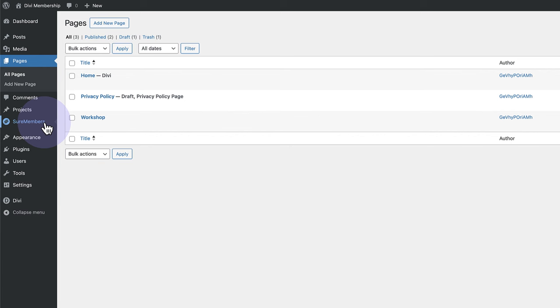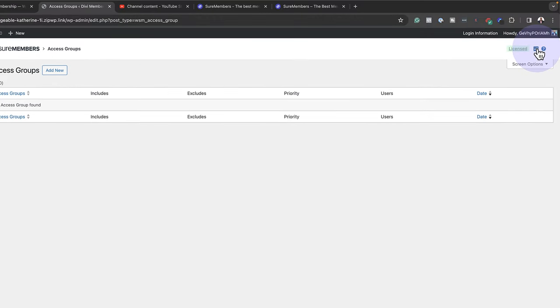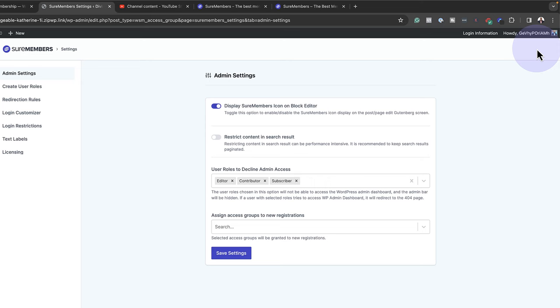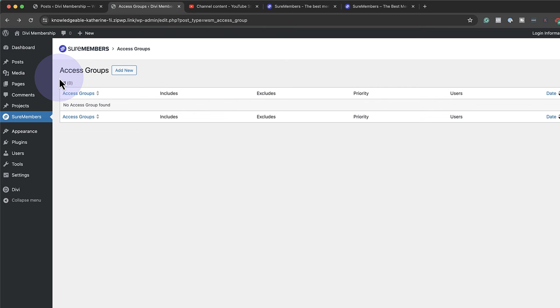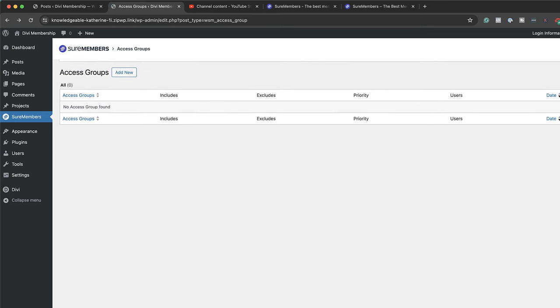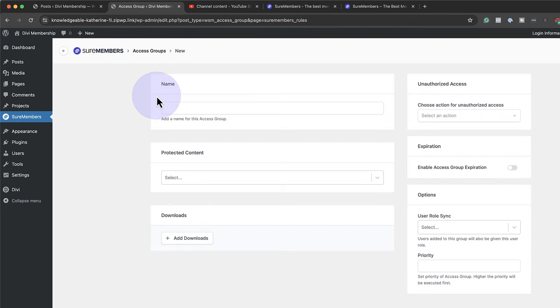So if I come back on SureMembers here, now we have the ability to go to our access groups. And by the way, if you click here at the top, this is what's going to take you to your settings. This is where the little icon is, and now you're back over here to your settings. I just thought I'd mention that because it's hiding all the way at the top there. So what you want to do now is go in here and create an access group. Think of access groups as a membership level. So here we are going to call this lifetime members.